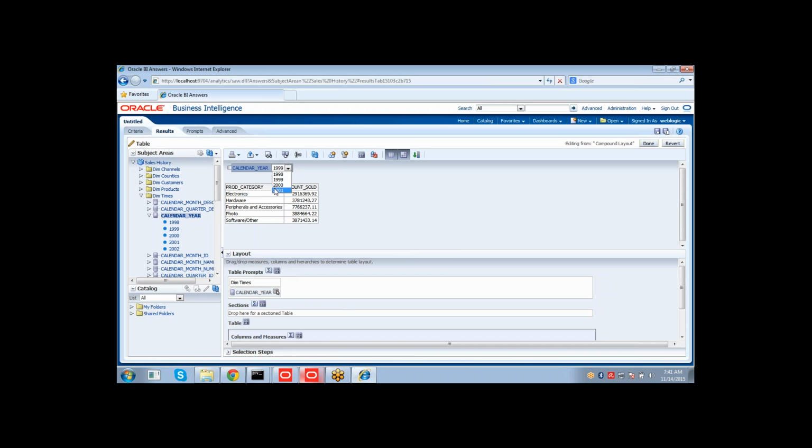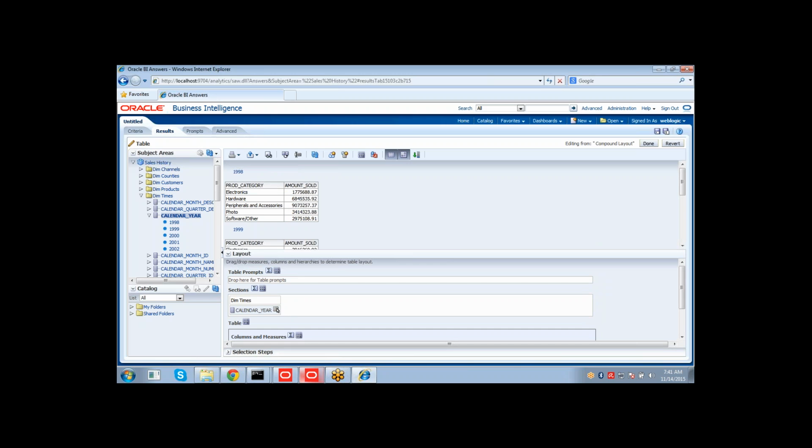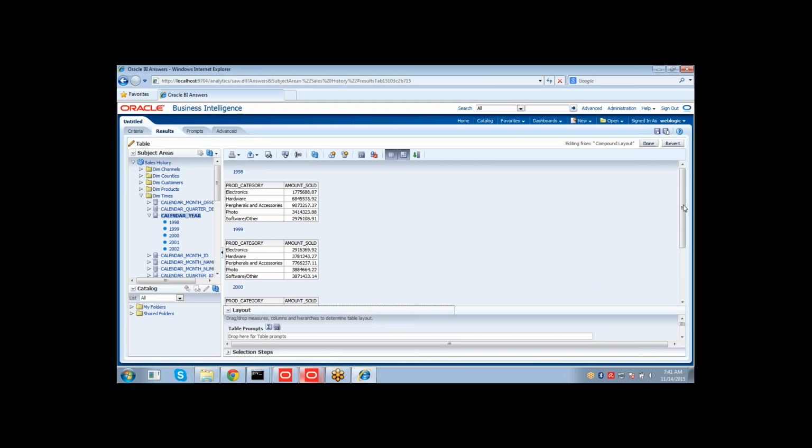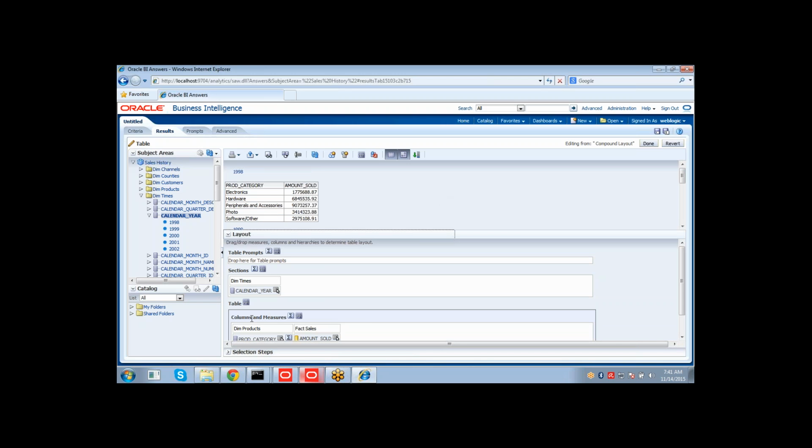This is table prompt, and you can also see the sections. Just simply drag and drop it here. You can see every value of the calendar year column. You can see a section, a table view. 1999 section, 2000 section, the same way 2001 section. And table view is having the columns and measures. So the columns and measure columns can be added in this section.